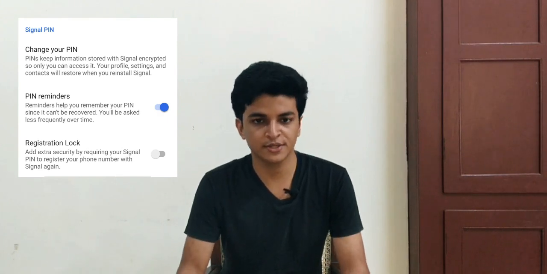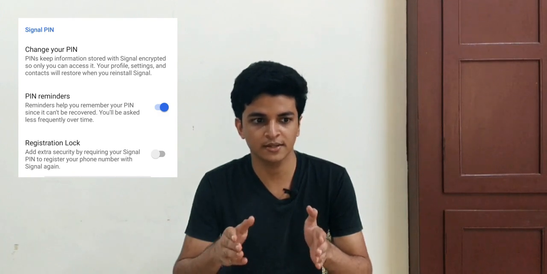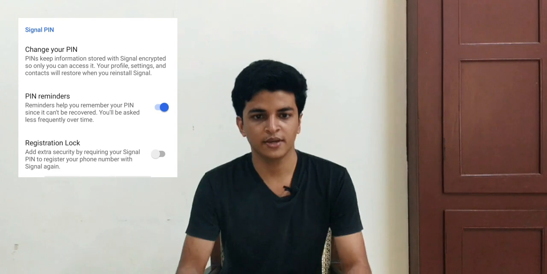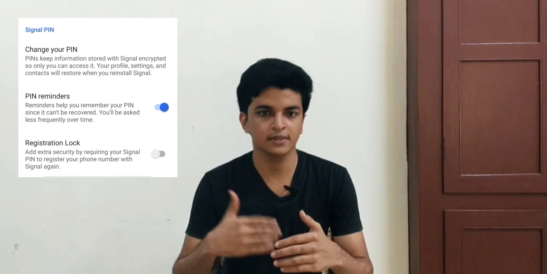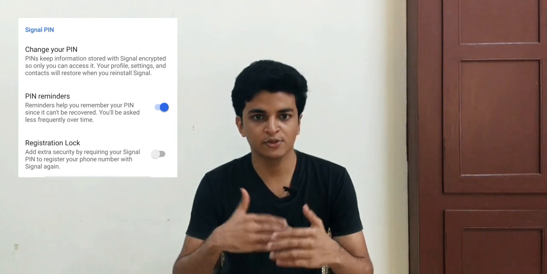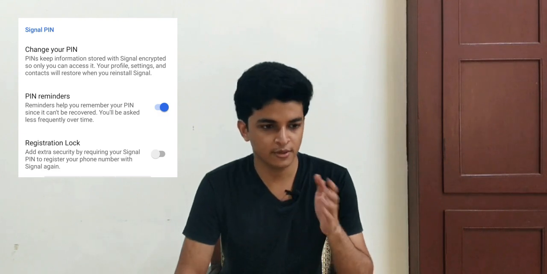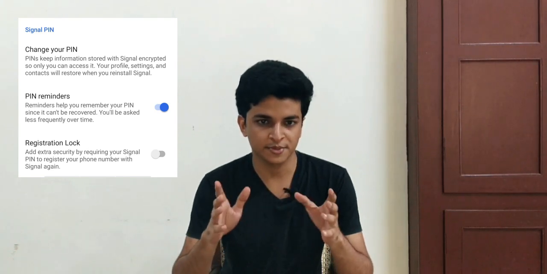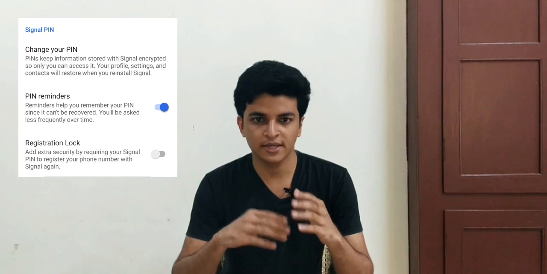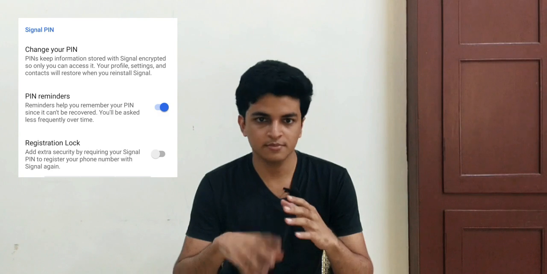Now the registration lock. That one is more like the two-factor authentication that we had in WhatsApp. Whenever you install the app, as a second layer of security, the app will ask you for the PIN. Now, an important thing: if your device gets broken or something, and you have forgotten the PIN, there is no backup option. The app cannot reset your PIN. You will be locked out of the app for 7 days.